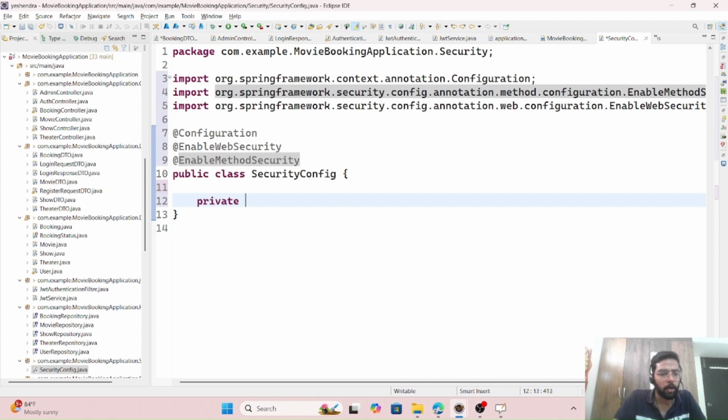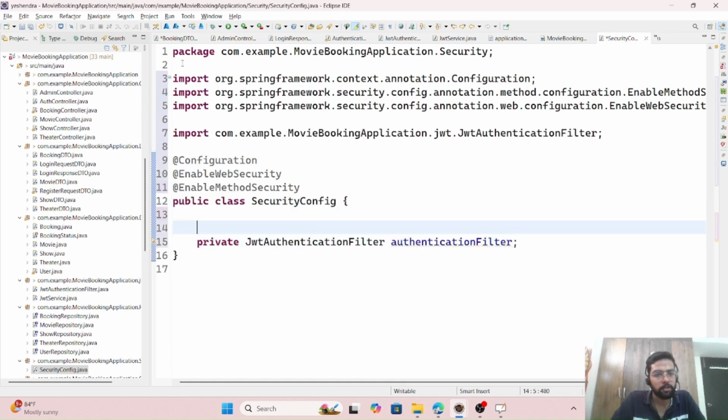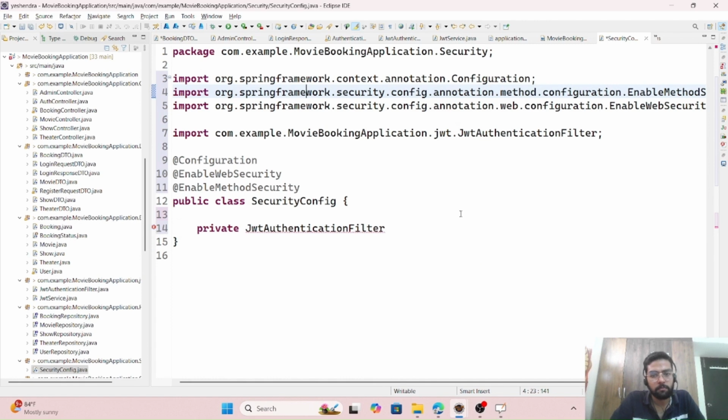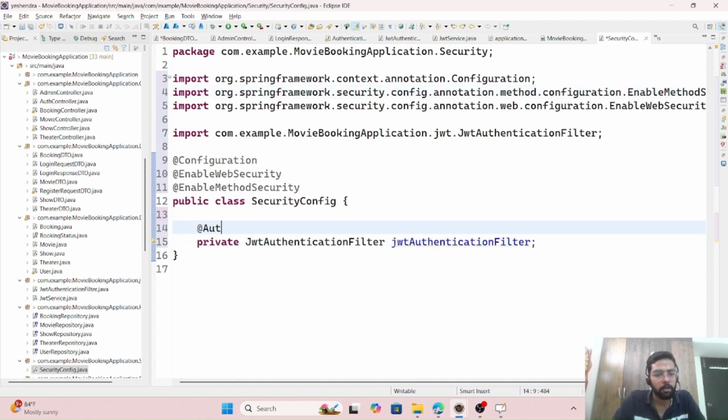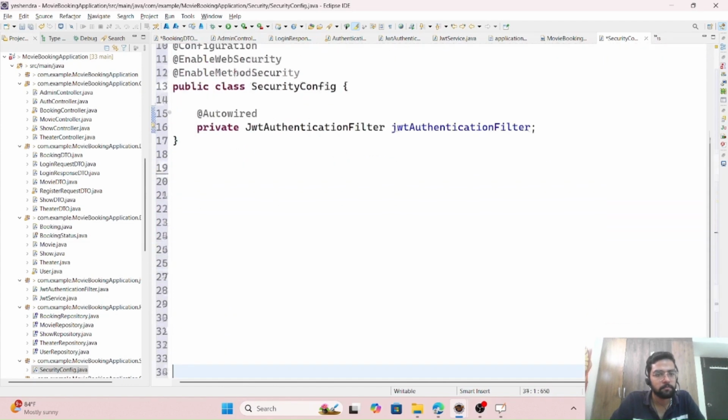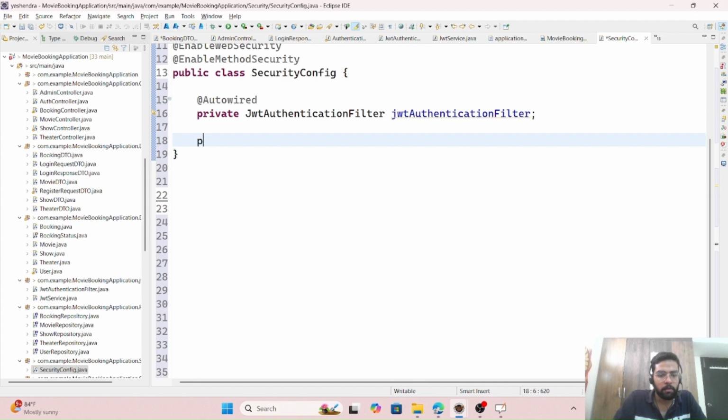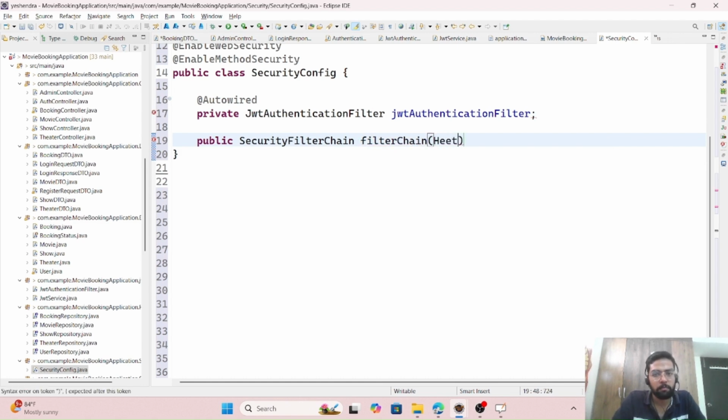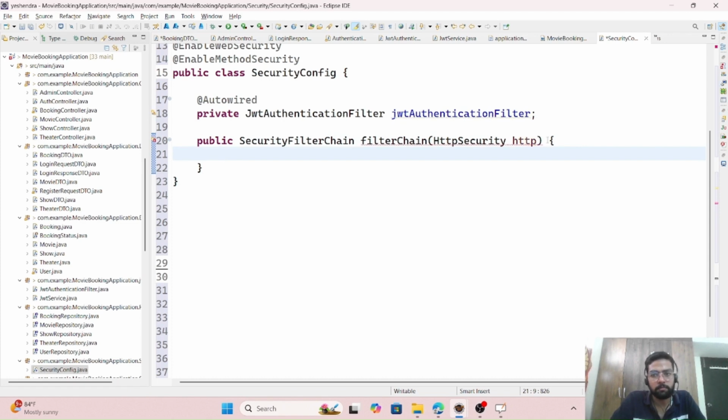Fine. Now private JwtAuthenticationFilter, the JWT authentication filter, and let me autowire it. Then public SecurityFilterChain filterChain with HttpSecurity http, throws Exception.